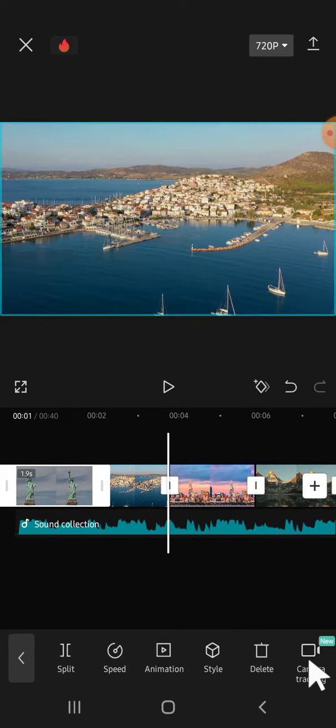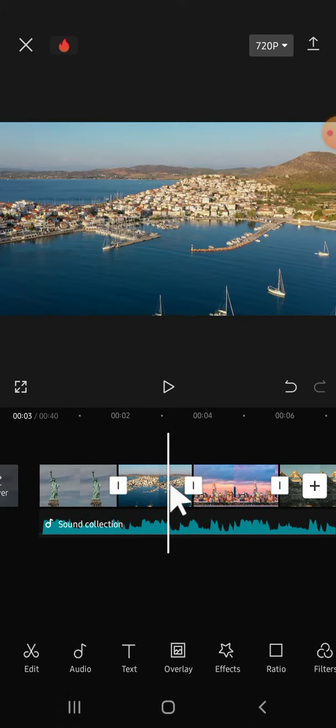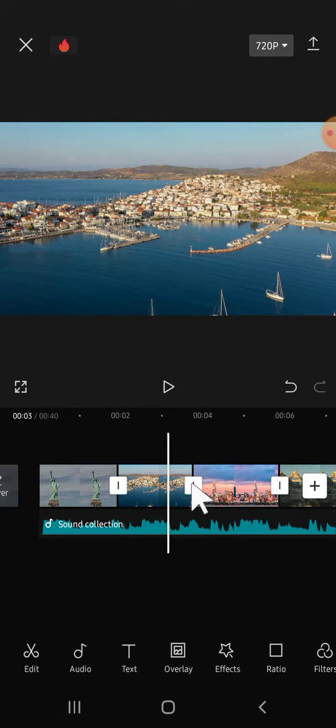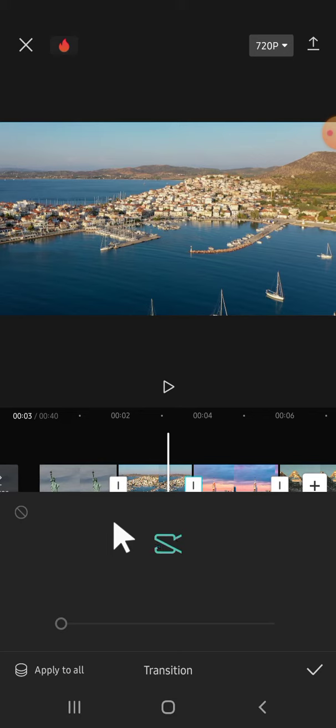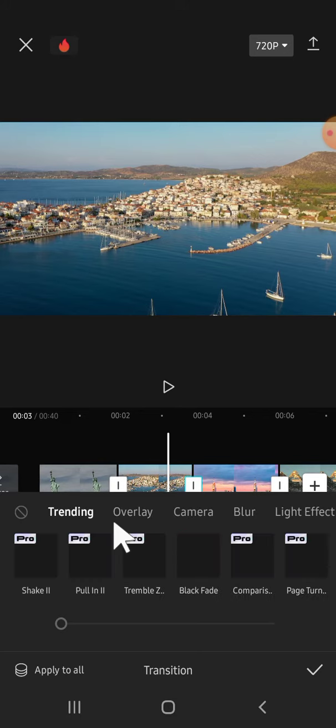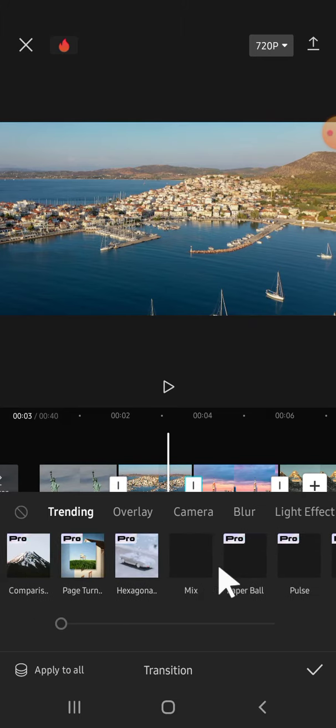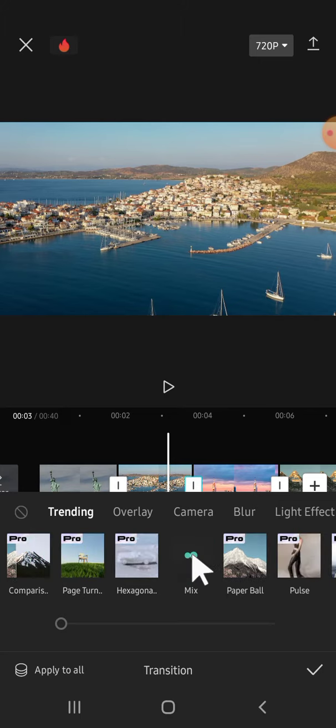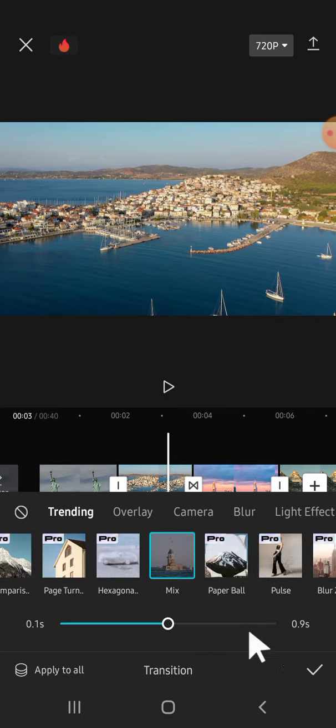Okay, and we can also put transition. We can put transition right here, guys. I'm just going to put transition for this clip. I think I'm going to select this one, this mixed transition. Okay, and after that we just need to click on this checkmark button.